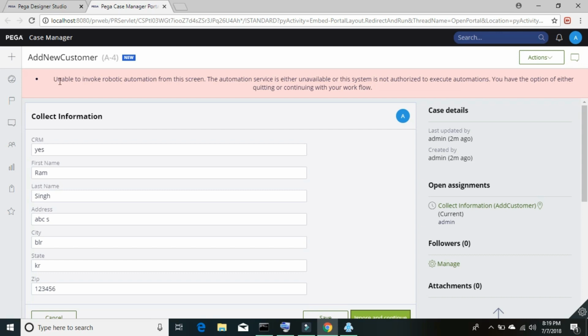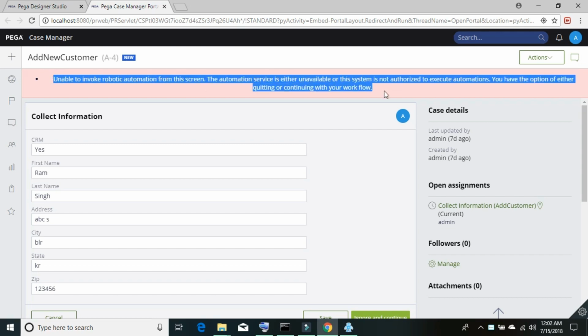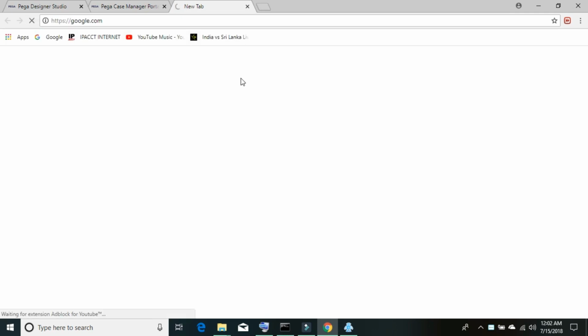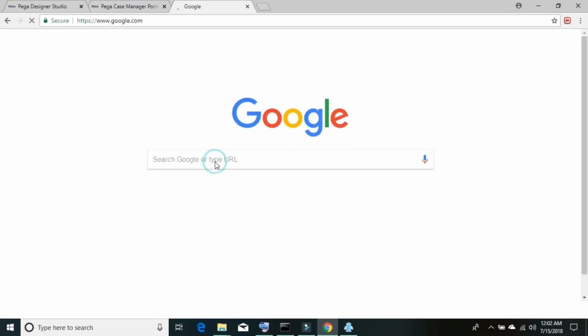So there is an error message, unable to invoke robotic automation from this screen. The automation service either unavailable or the system is not authorized. So what do you need to do? So just copy this error message. Just right click and copy. Go to Google. Paste it.